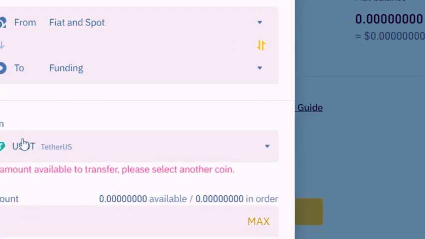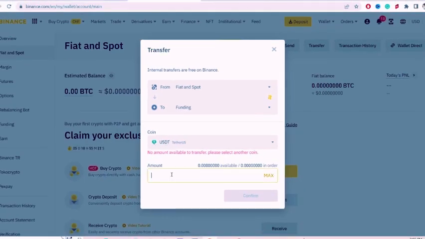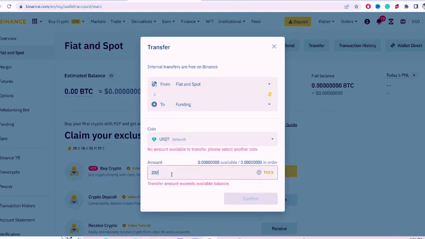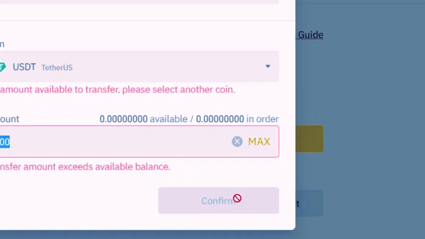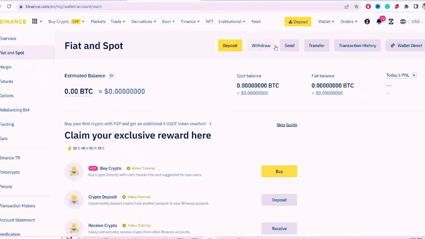After you select USDT, you want to select the amount that you want to transfer to your Revolut account. Now I'm going to select 200. After that you want to click on Confirm. Don't forget clicking on Confirm.